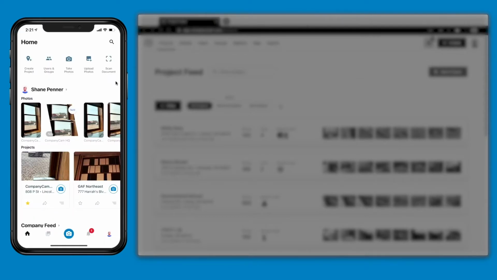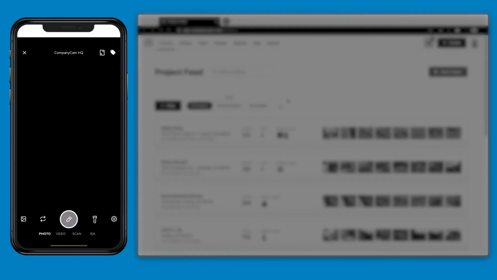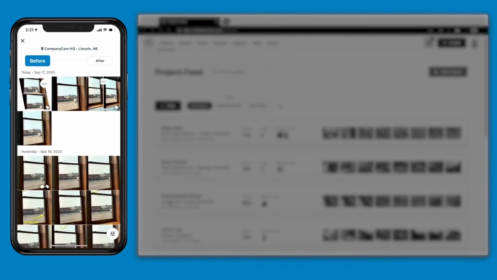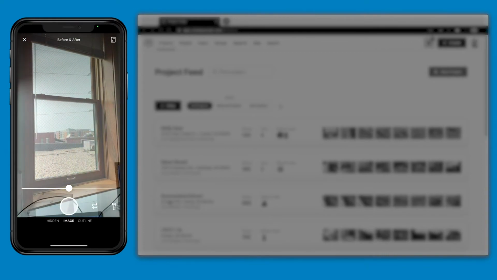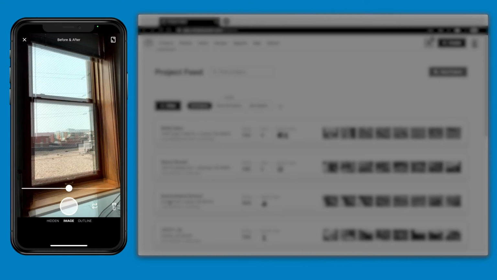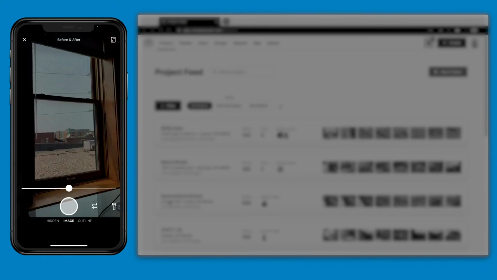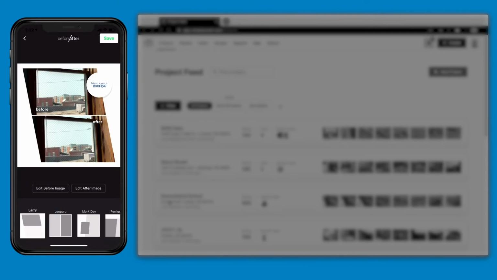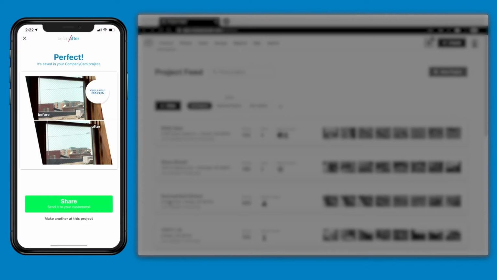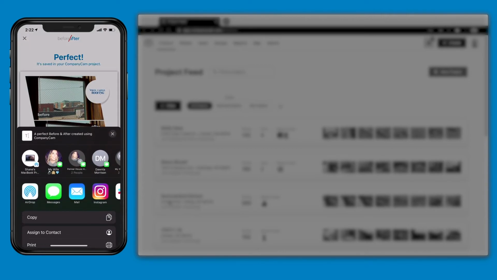The second way, once we go back to this home screen here, if you do click this blue camera icon on a project card, it'll take you to the camera here where you can click this BA before and after in the bottom right. So once we click there, we'll choose our before photo. So we'll take this one here, we'll choose it, and it'll put that same overlay over our screen where we can line up that after photo, take that second shot, and then we have another before and after created. So again, click save, click share, and we can send that off.